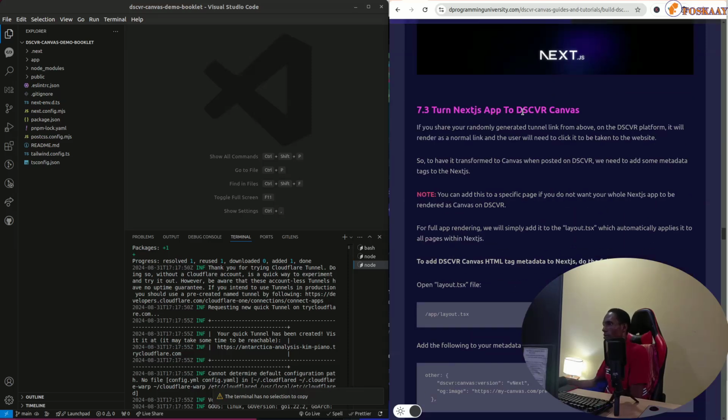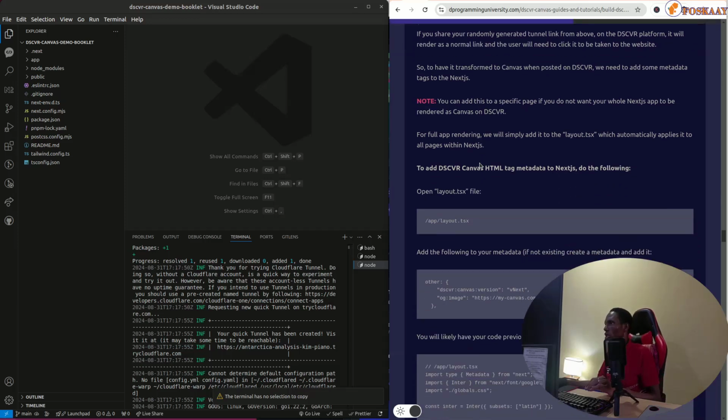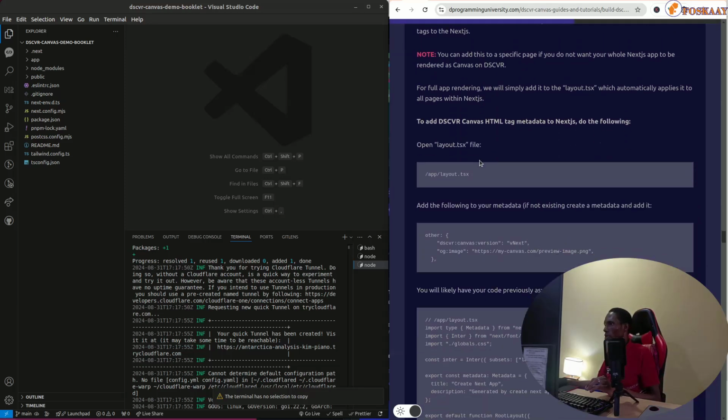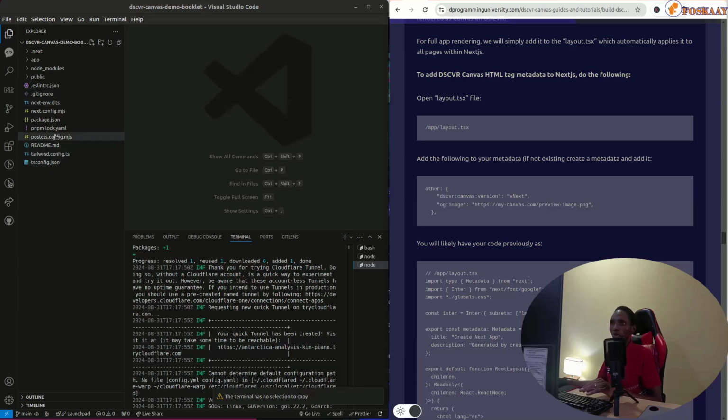Turn app to Canva. So the next thing you need to do is to turn this app to Canva. Depending on how you want, you can put it in a specific page of your app. If it's a specific page you just want to show up as a Canva when you paste it, and not as a normal link, then you can just put the tag. But for me, I just want it to be the whole app. So let's move here and look for inside app, then look for layout.